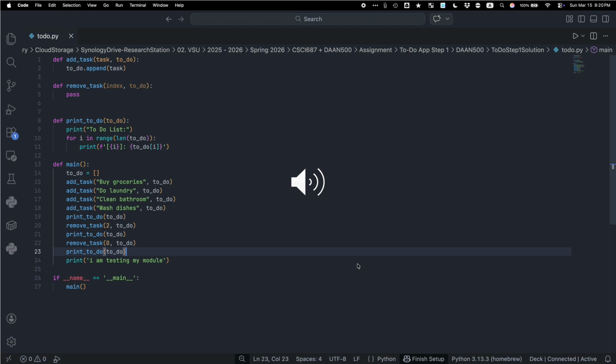Next, the program calls remove_task(2, to_do), which is supposed to remove the item at index 2. However, since remove_task has not been implemented yet, the function does nothing. The program prints the list again, and we will still see all 4 tasks.